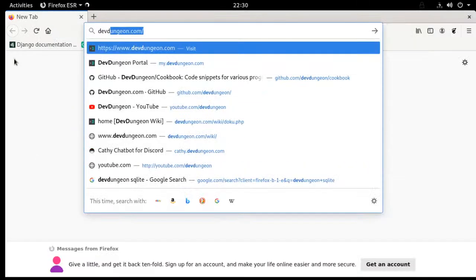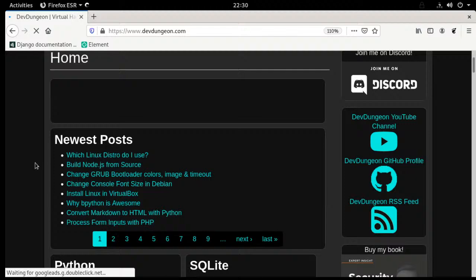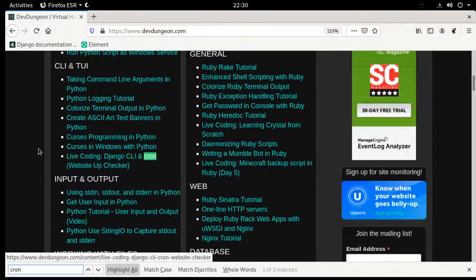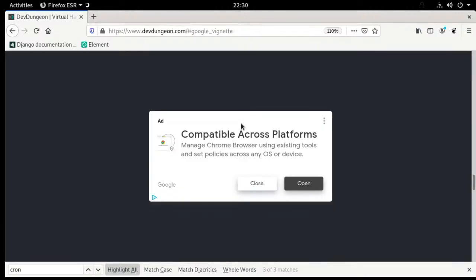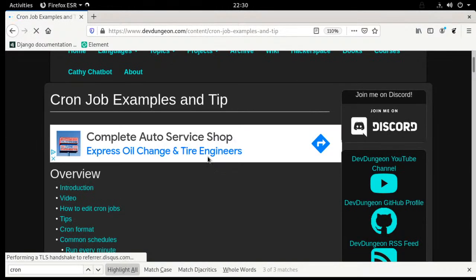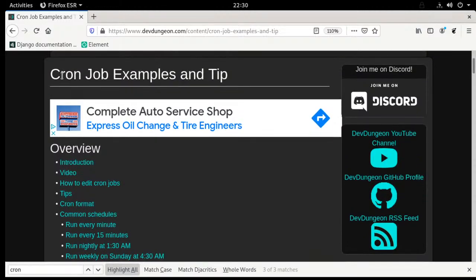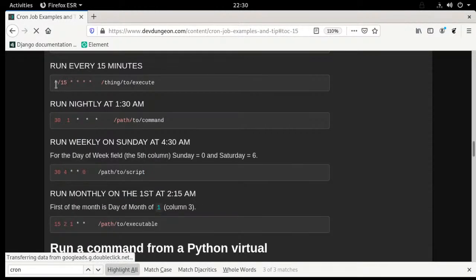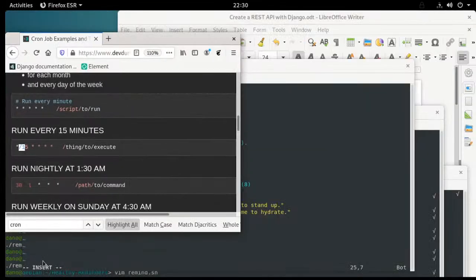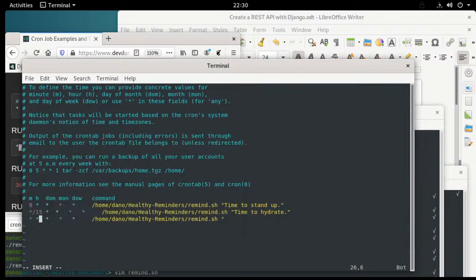This is why I like having references for stuff I do a lot. I just go to my homepage and I search for what I need. I need cron. Yeah, cron tips. Oh. Don't forget to take your ads, kids. Okay. Cron job examples. Run every 15 minutes. Yeah, it's star/15. Every minute divided by 15. Okay. And what was the other one?